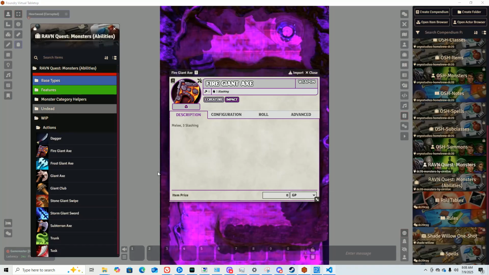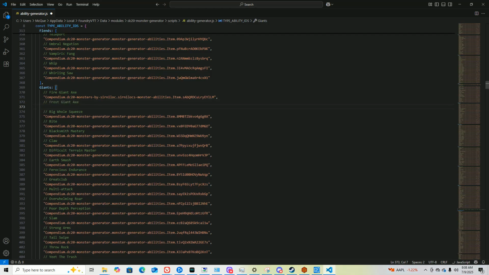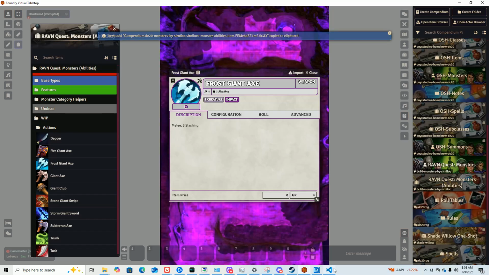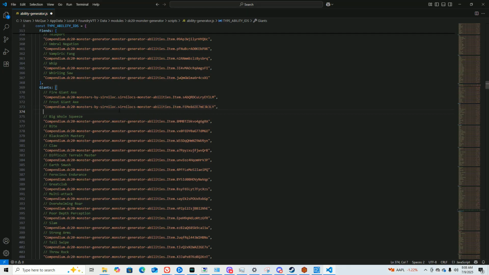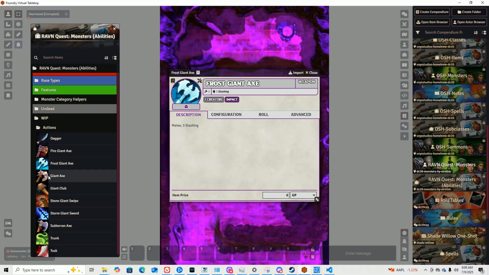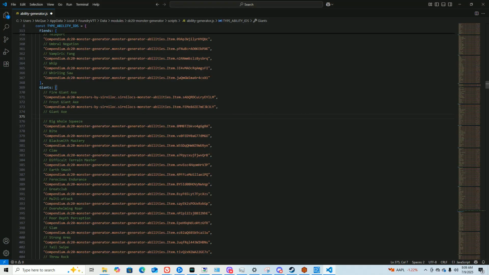Frost giant axe. So I'll do a frost giant axe. And then I can just do, for example, what I did before, where I just go to find the frost giant axe, copy this compendium ID, and then boop, and all done there. And then if I want a giant axe, I can. So I'll grab that, go to giant axe, grab that, and then I'll also do a storm giant sword after that. So boop, boop, there we go.